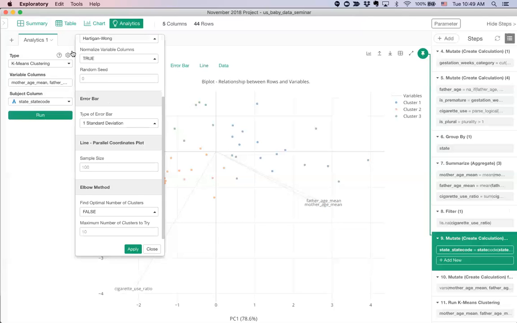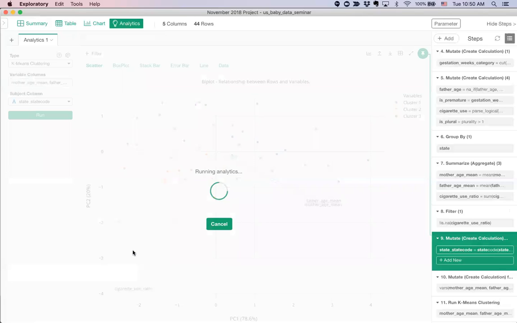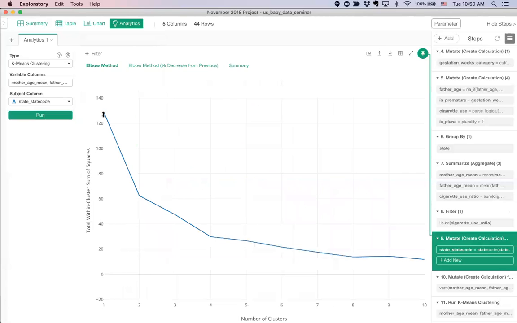If you open the property at the bottom, it says elbow method, and you can turn this on by selecting true. And then the maximum number of clusters to try is 10. That means it is going to automatically create a bunch of clustering models. One is for cluster 1, another one is cluster 2, another one is cluster 3, and so on. And they compare the distance between the center and each dot. So click apply. And then this number is the total within cluster sum of squares.